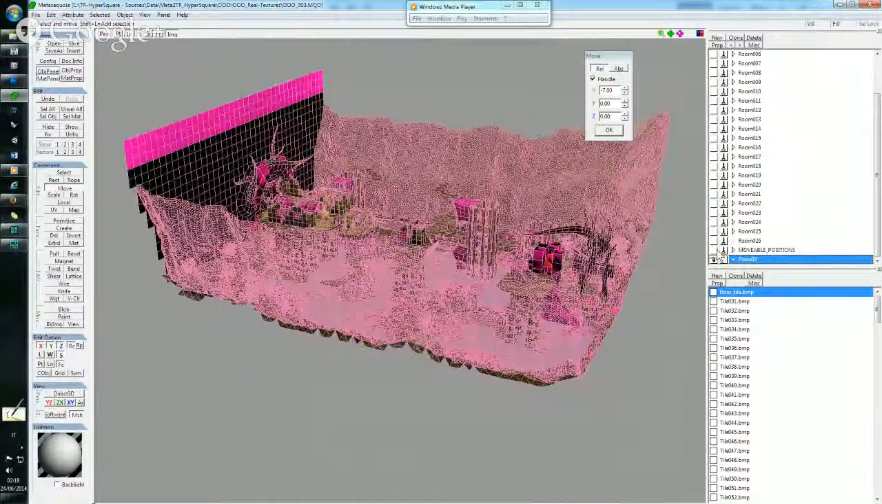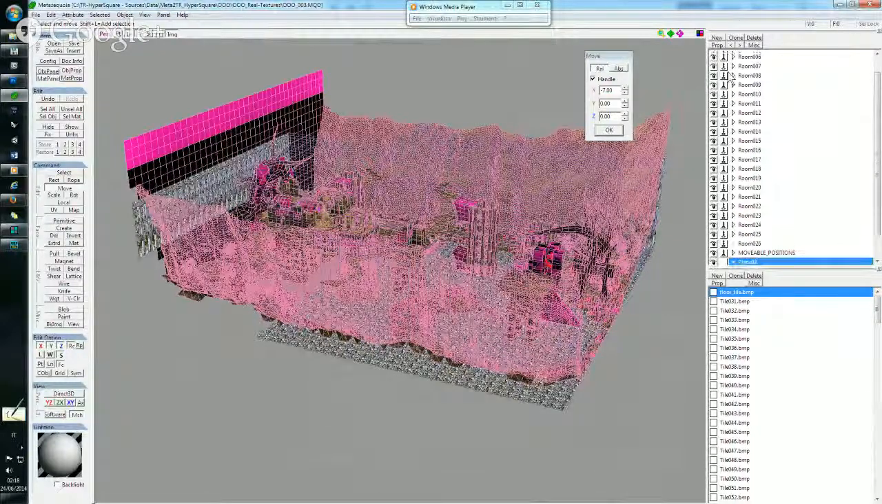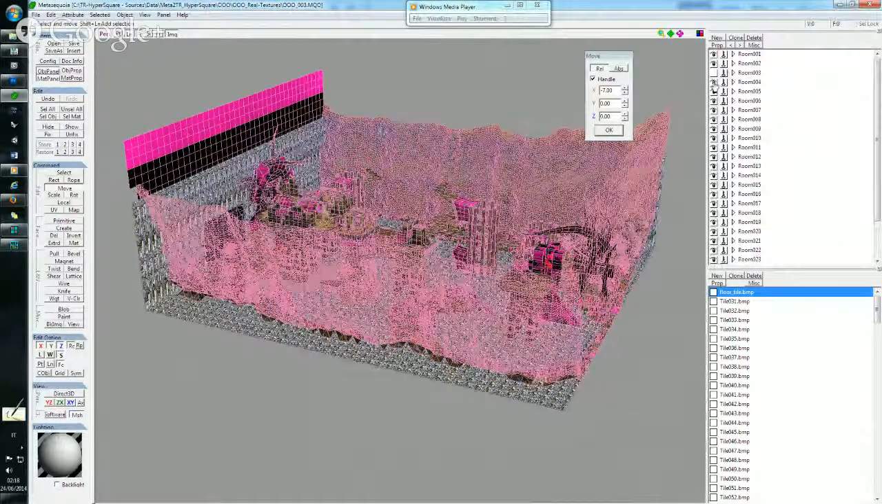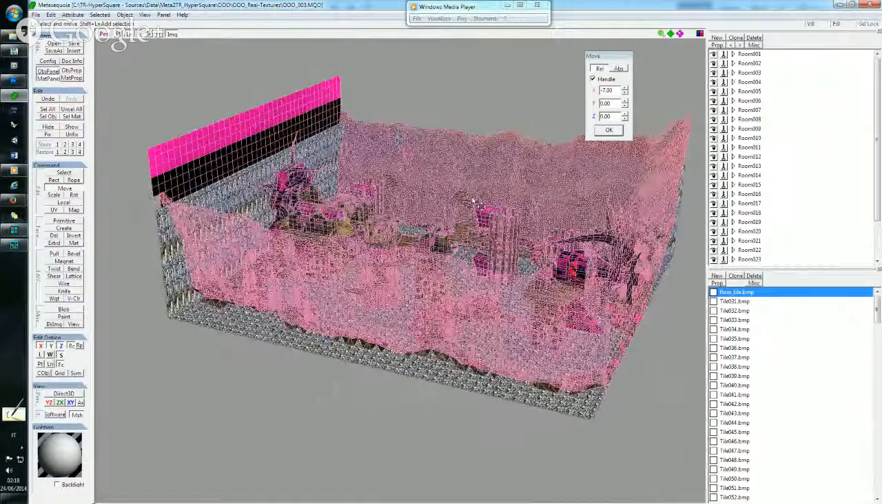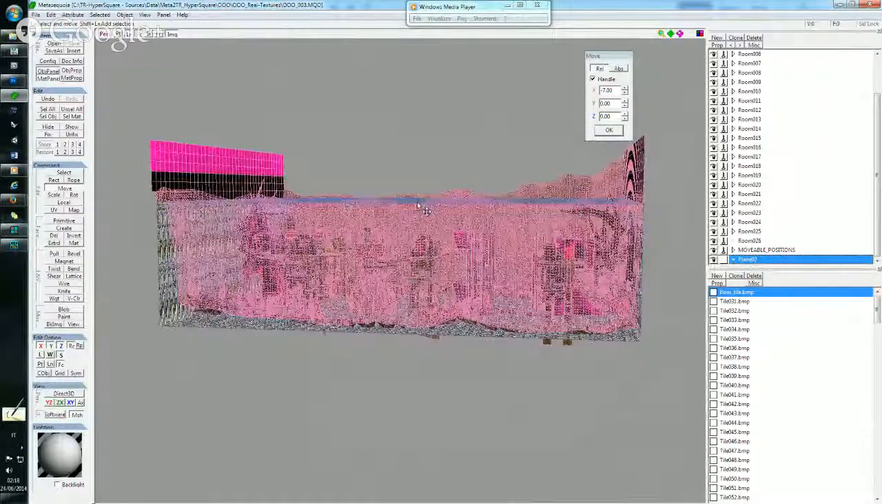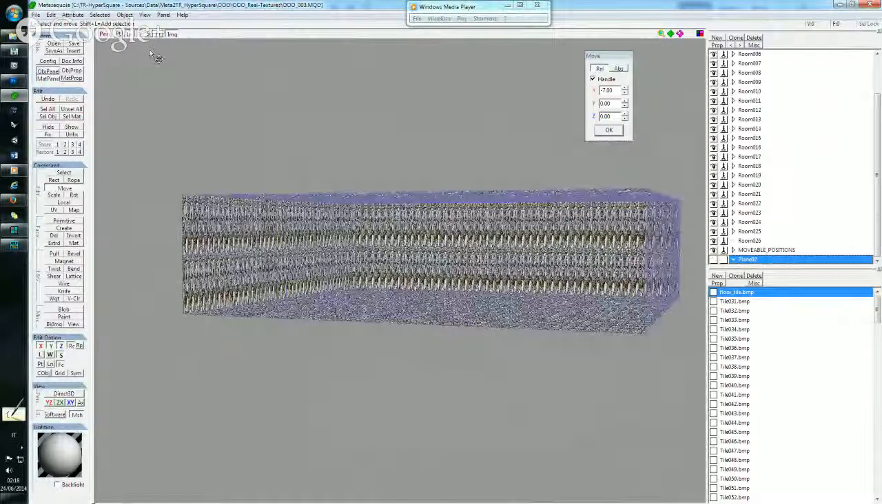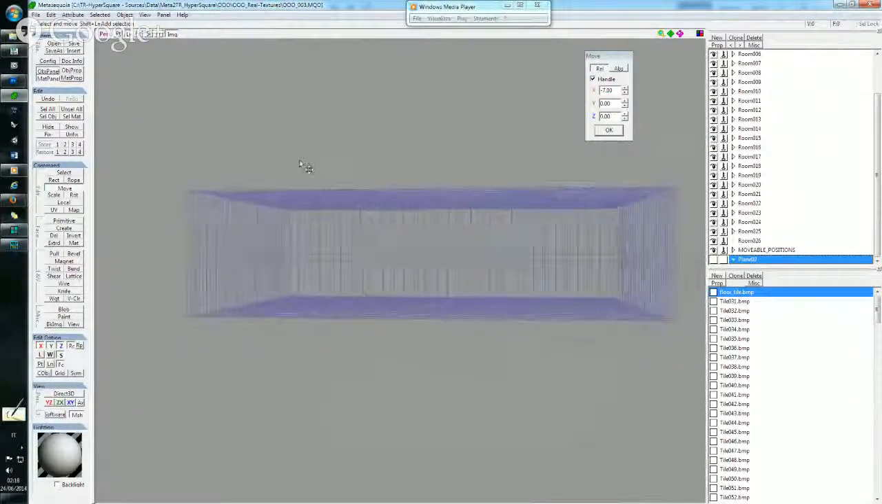Now I choose to see all the rooms. For example, this way. Okay. And I save just to be sure. Now, what I know is that there is a big portal here at this height.